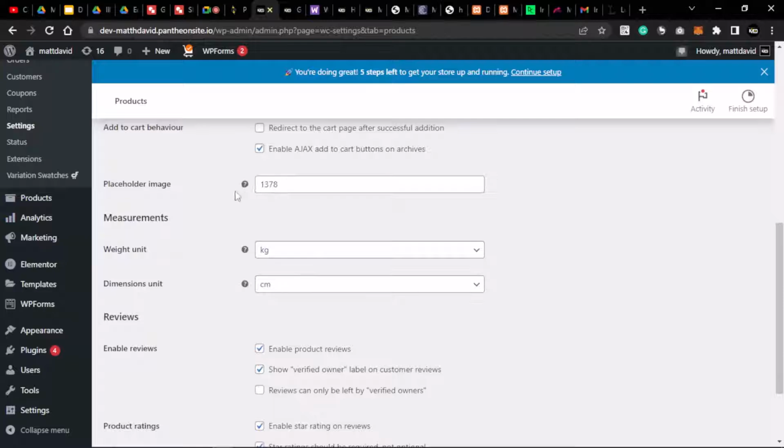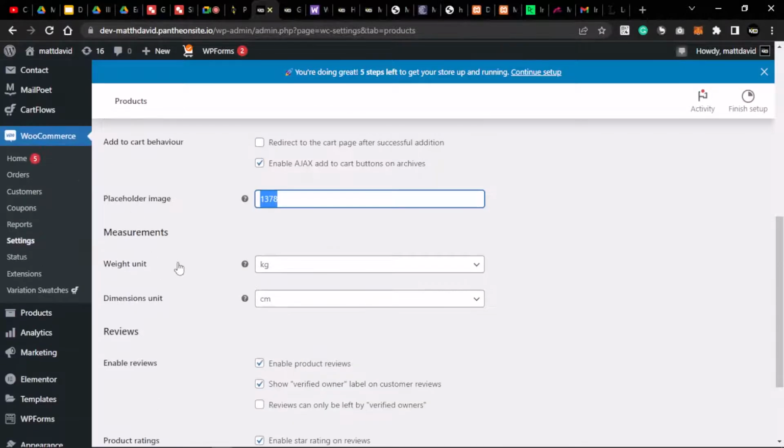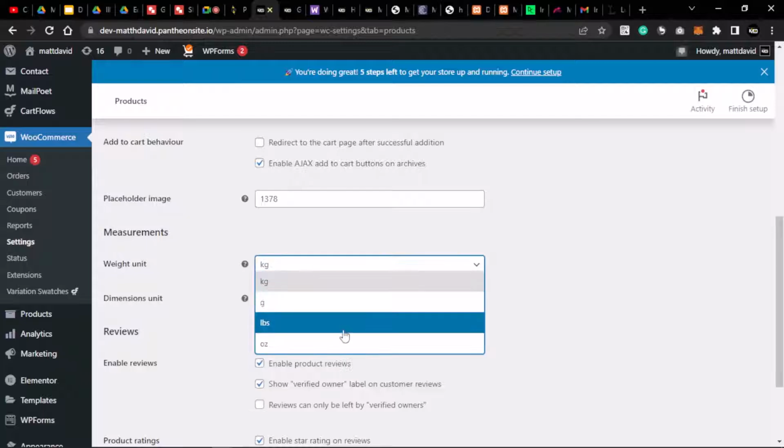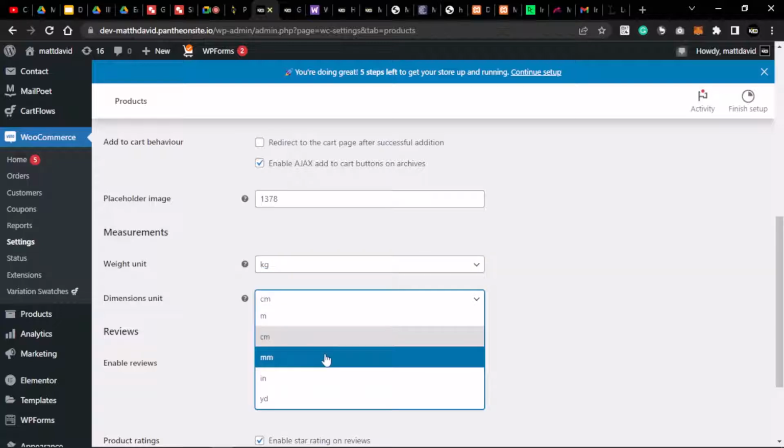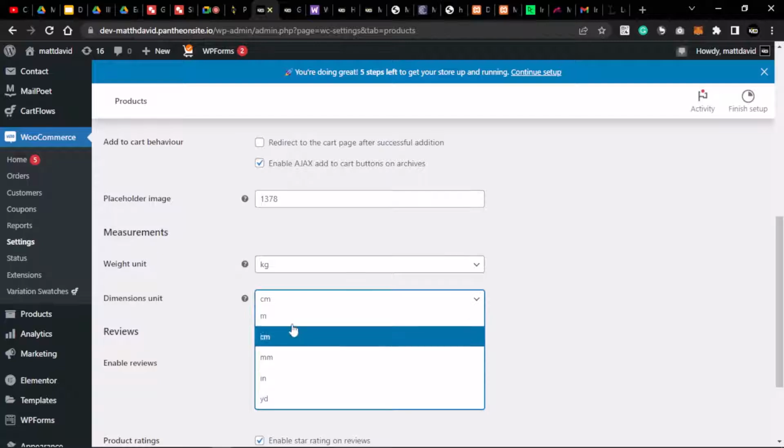Then the placeholder image. The placeholder image is an attachment ID or an image URL used for placeholder images in the product catalog, to stand in place for products without images. And here, like I told us the other time, we can change the units for our weight and for our dimensions. You can choose any units you want from this place. Then our dimensions here.